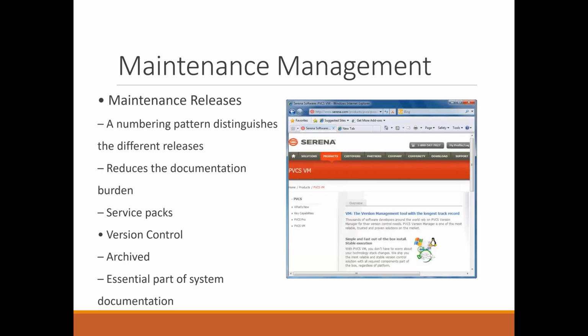After that, maintenance release. In this one, some organizations use the maintenance release inside the IT department only, while some companies may also announce the releases in the company intranet. The maintenance release is a numbering pattern that distinguishes different releases, to help reduce the documentation burden and tell the users what you did with the maintenance of the previous round. It might come with service packs.